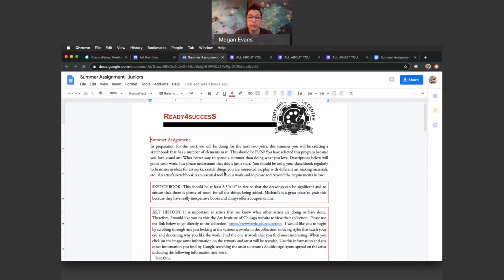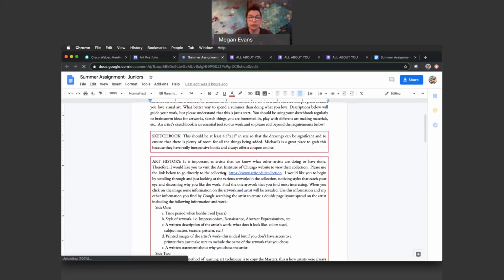First and foremost, you're going to need a sketchbook. 8.5 by 11, which is about the same size as copy paper. I often get mine at Michael's. They always have a 40% off coupon, and they're usually priced around $10. So you can get a nice sketchbook for about $6. I wouldn't spend any more than $10 on your sketchbook. But you want to make sure that it's a nice sketchbook, because you're going to be using it all year long.